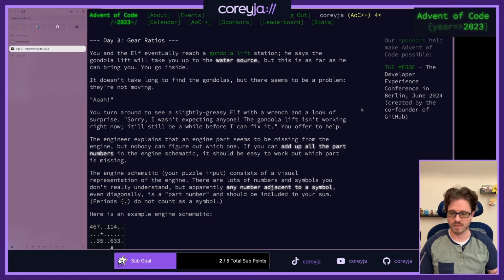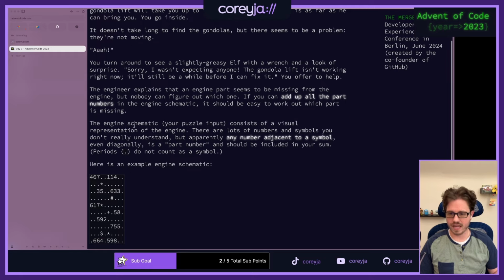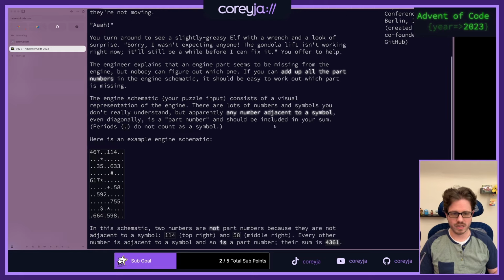You offer to help. The engineer explains that an engine part seems to be missing from the engine, and nobody can figure out which one. If you can add up all the part numbers in the engine schematic, it should be easy to work out which piece is missing. The engine schematic, your puzzle input, consists of a visual representation of the engine.